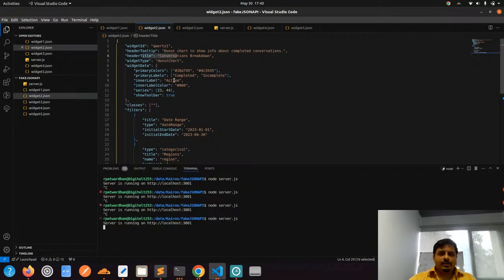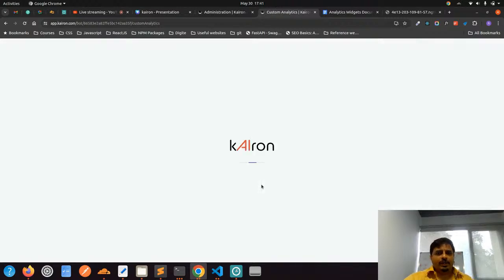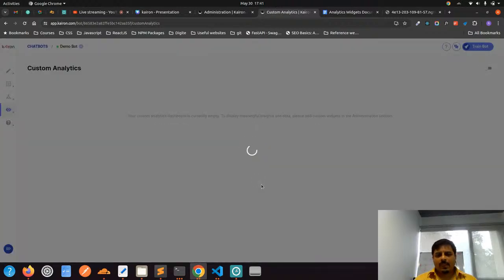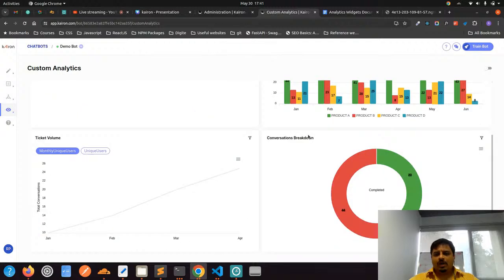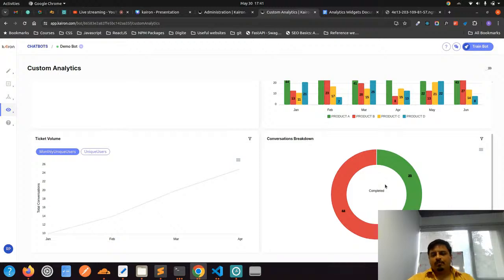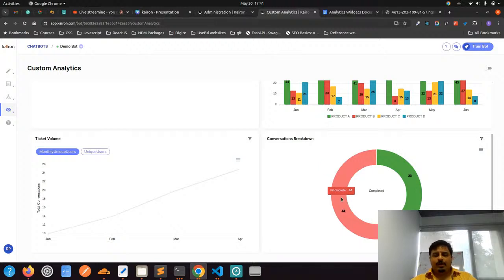So right now it is saying active. I can simply say completed, and when I save this and restart the server, you'll be able to see it in action. Yeah, so the inner label is completed. You can have maybe completed conversations or something or maybe some more info. So you can see right now we have 23 completed conversations and 44 incomplete conversations.